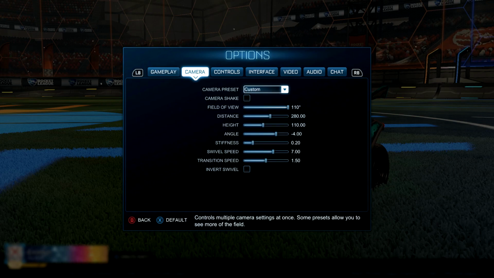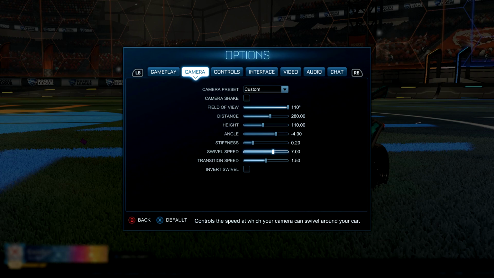My camera settings, these are Rizzo's camera settings. This is what I'm on right now. About a month ago, I switched off of Karma's settings. I bounce around a lot, but right now these are what I've been using, with the exception of swivel speed and transition speed. These aren't Rizzo's, these are my personal preference.